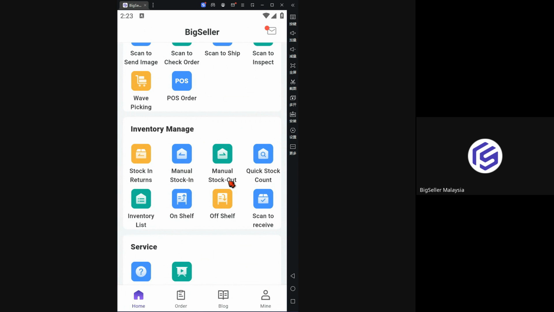So the difference between the Big Seller app and the Big Seller website is that if you have printed out the merchant SKU label, you can actually use everything here by using the scanning function. Only scan to send needs the Docker app. Other scans only, yes, correct. Scan to send image only needs Docker. Other than that, no need already.